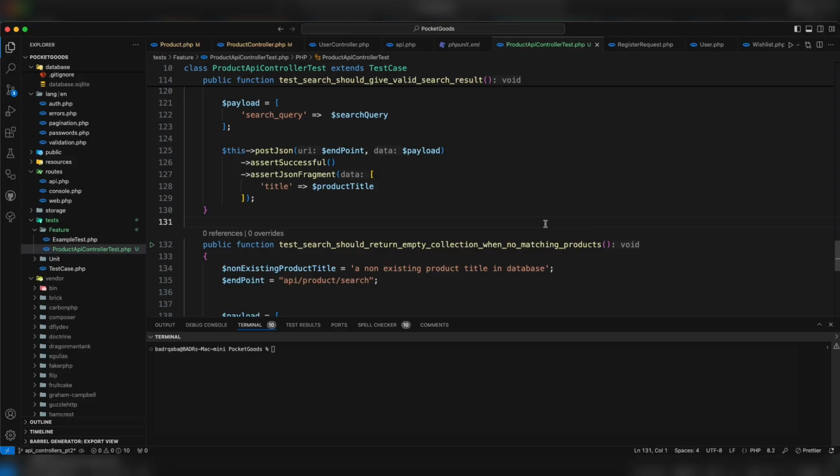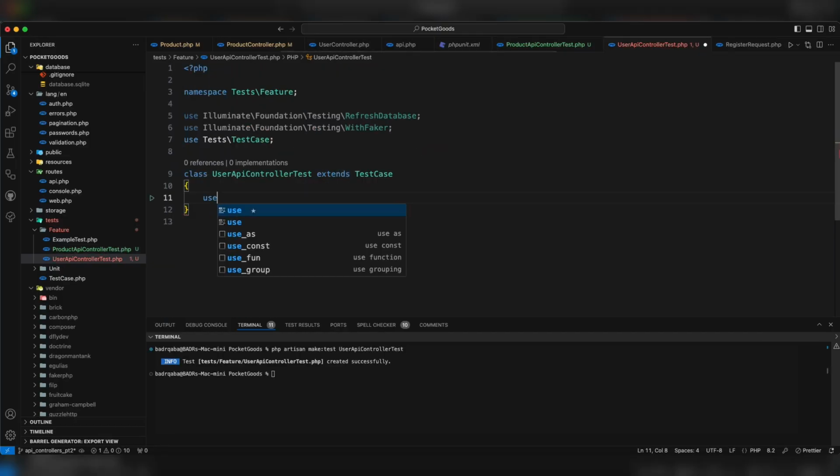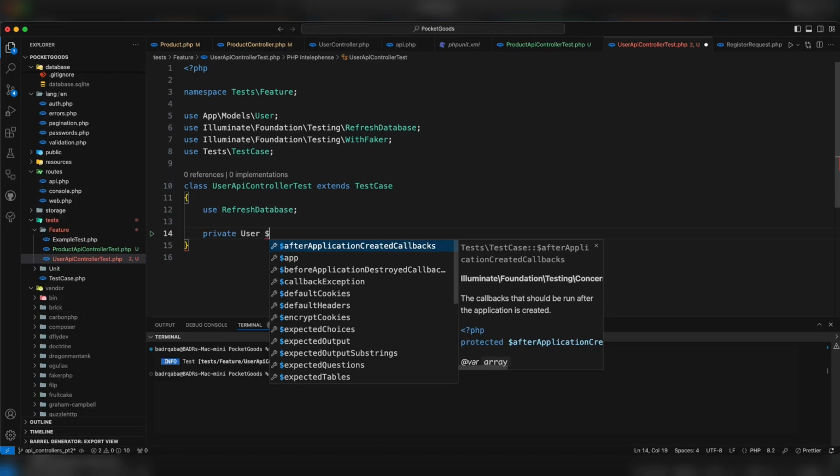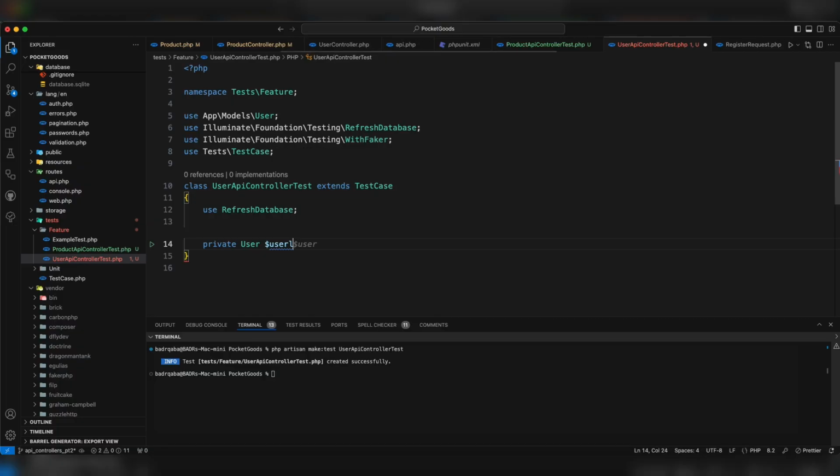We have seen in the previous tutorial how to conduct tests, especially integration tests in Laravel. Let's create, with the same thing, a new test, user API test. We're going to use the refresh database trait. We'll create some dummy data. It's going to be the user model that we will make tests on.